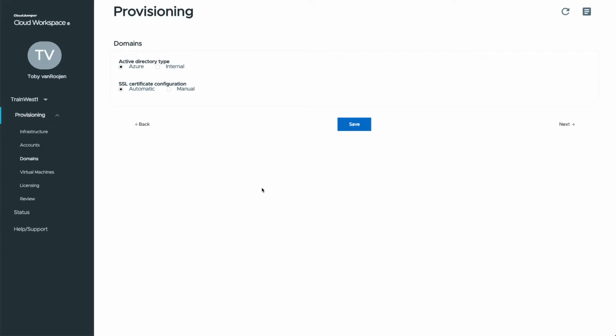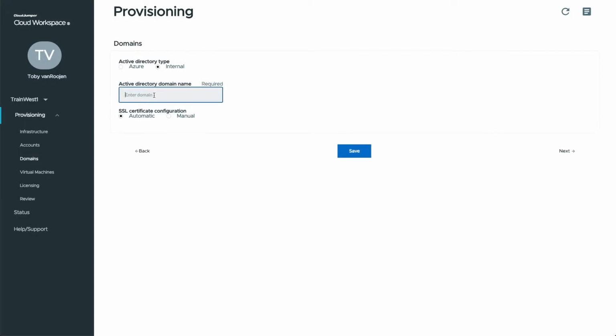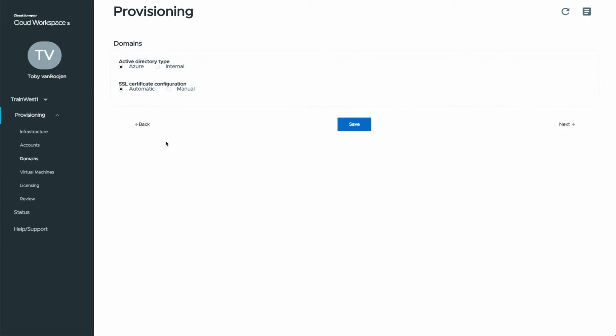Our automation will configure it automatically. There's nothing else you need to do. Or if you want, you can have this automation build you 1 or 2 domain controllers, just like you would do on-premise. If that's the case, you're just going to put in whatever Active Directory domain name you'd like, obviously a non-routable one, just like you do on-prem. I'm going to leave it as Azure for now and continue.